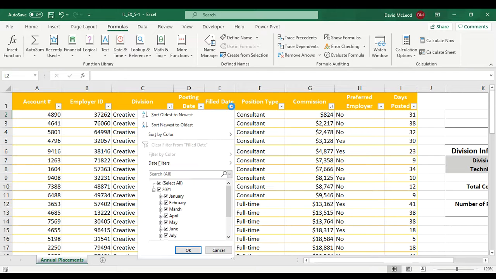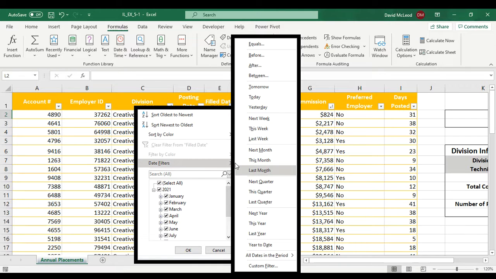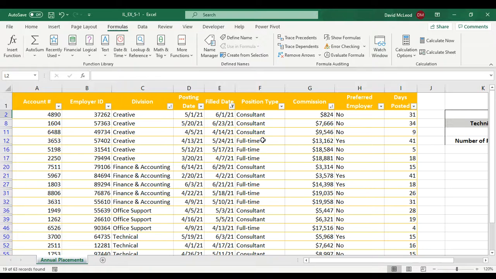Next, I want to show how you can do a range. I'm doing the filled date and date filters, and I'm going to go to custom. I want all the ones that are after or equal to 4/1/2021 and before or equal to 6/30/2021. When I choose OK, I will see just the ones in April, May, and June. Let me clear that filter as well.